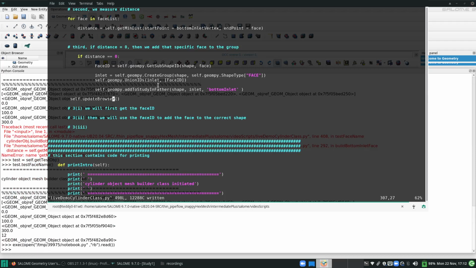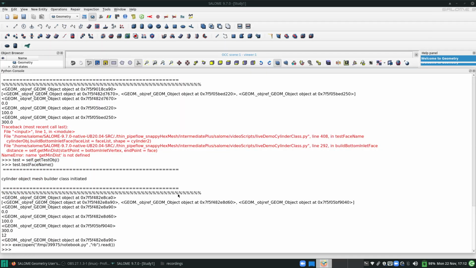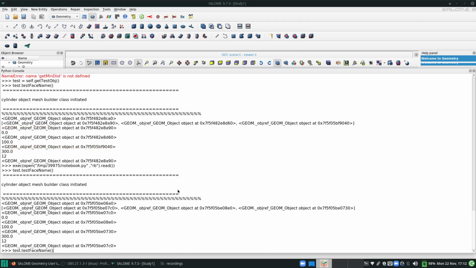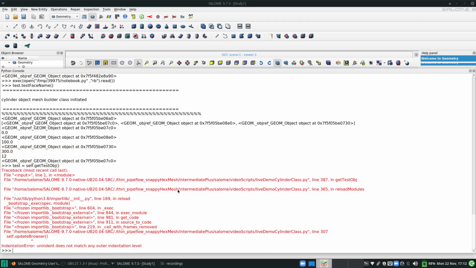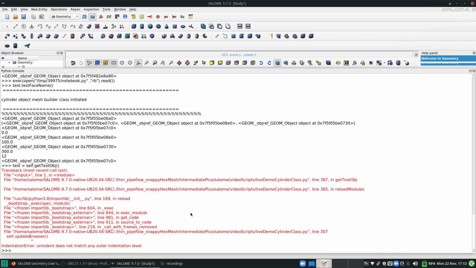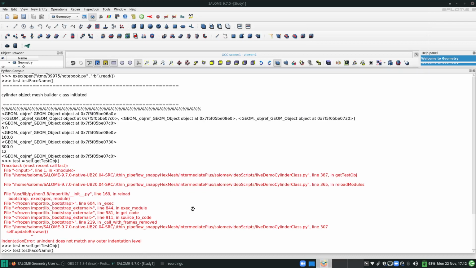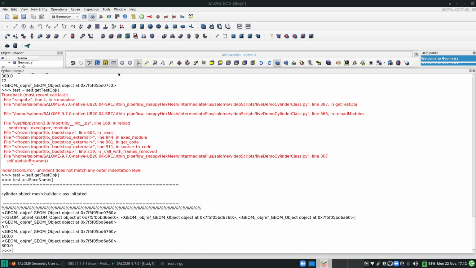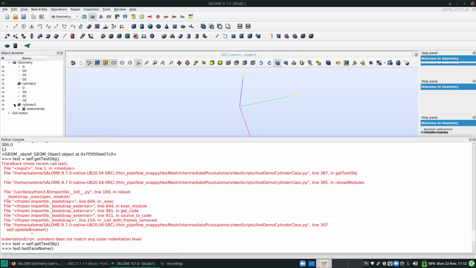Okay, we'll update browser after add study to father with this shape. Test face name, or self equals test.get test object. It says there's an indentation level error in line 307. So I need to move it back a little bit. Test equals self.get test object and do the face name. And let's see whether we have a bottom inlet. We do have a bottom inlet.